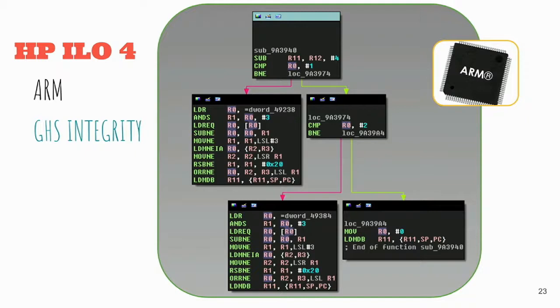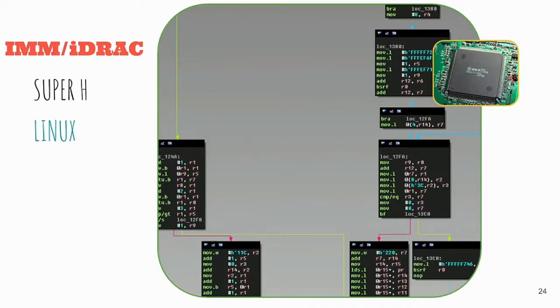Regarding the OS, they are now using one called GHS Integrity. It's also a real-time OS built by the same companies as before, so things are similar. What's good is that when we moved to iDRAC from Dell, they're using a processor called SuperH. Does it ring a bell for anybody in here? SuperH? Yeah, I bet you are gamers, right? No? That was used in the console called the Sega Saturn, back in the 90s.